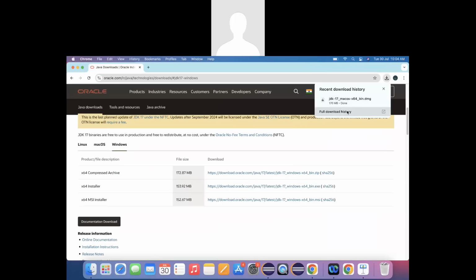So once you are done with the downloads, on a Mac I'm downloading the DMG file. Double tap on that DMG file and proceed with the installation. And if you are working on Windows, once you have downloaded the exe file, double tap on that exe file and proceed with the installation. Just like a regular installation of any other software, go with that particular installation.